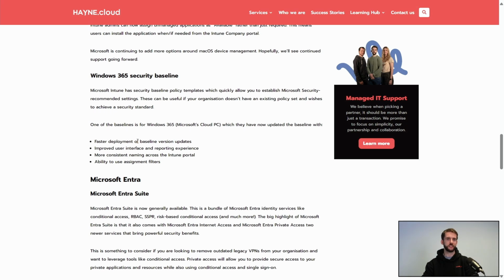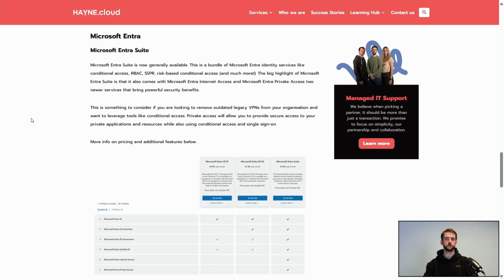So the baseline offers faster deployment. They're bringing out version updates quicker, so they're keeping up to a good security standard. There's going to be improved user interface and reporting, so people like me who need to report on these experiences can go in there and run better reports. More consistent naming, so I think if you've ever used any of these portals, that naming can be frustrating. It can change, but they're trying to make that more consistent across the Intune portal, which is good. And then the ability to use assignment filters, just so we can filter what and where gets these security baselines.